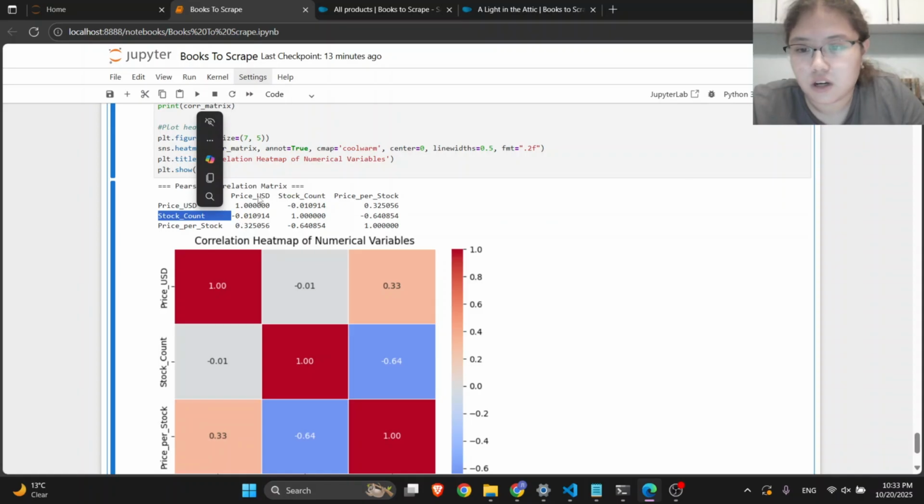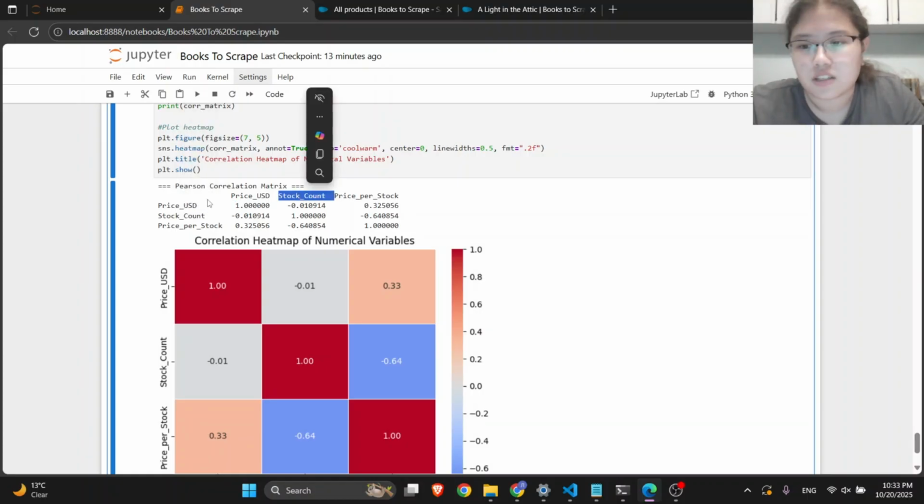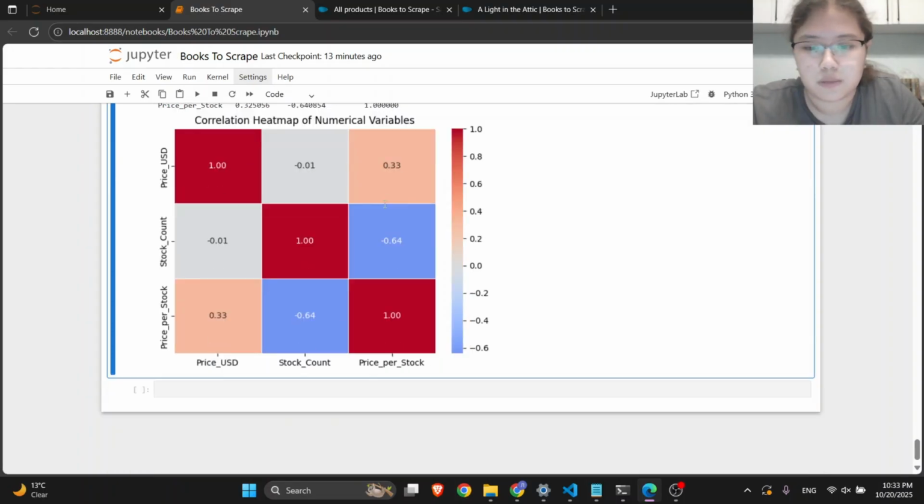And as for stock count and price USD, there is no really good correlation in there, and the only correlation is the one that price per stock is dependent on price USD and stock count, so obviously it would have some correlation to those variables. That is really coincidental and would not be considered a finding of a new correlation, because it's dependent on those variables. That's all.